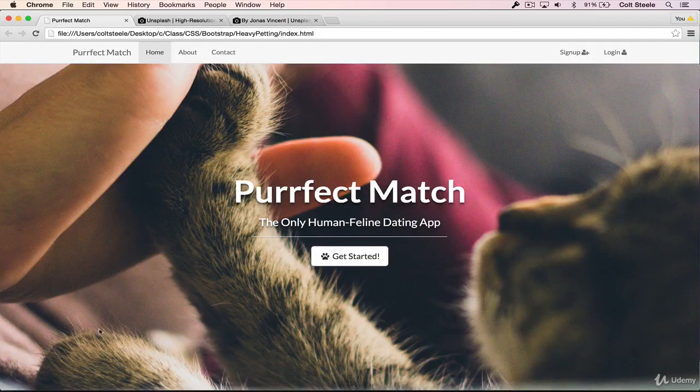Then we have a big background image that stays centered and it covers the entire background. So in the middle, we have the name of our startup, Perfect Match, with 2 R's. And then we have our caption, the only human feline dating app. And then we have a little HR here, horizontal rule, and then a button to get started with an icon.